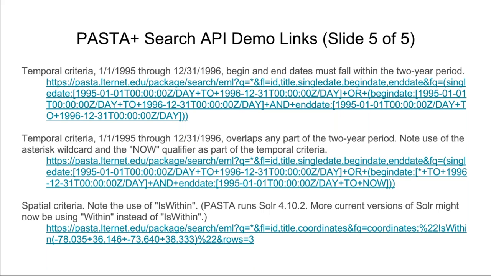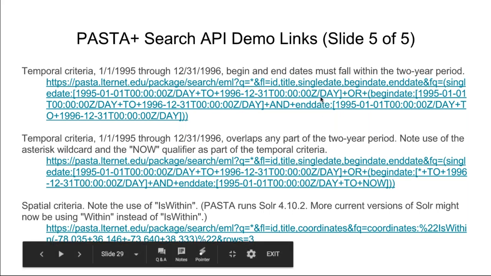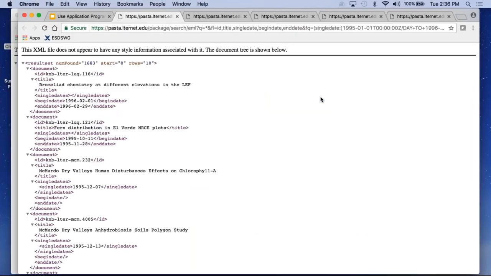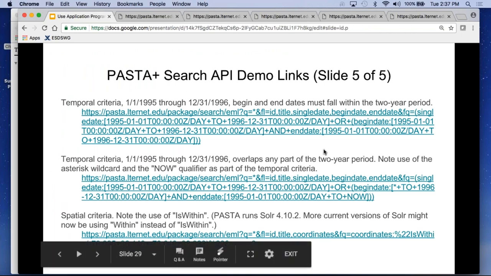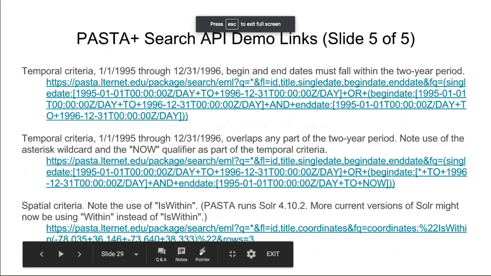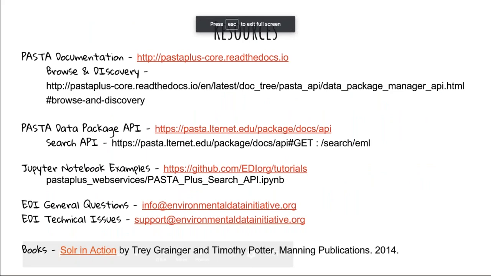But let's go ahead and run the first one. And we should see that any either single dates or begin dates and end dates included in the results are within that two-year time period. We match 1,683 documents. And that's okay, we can skip the other two.